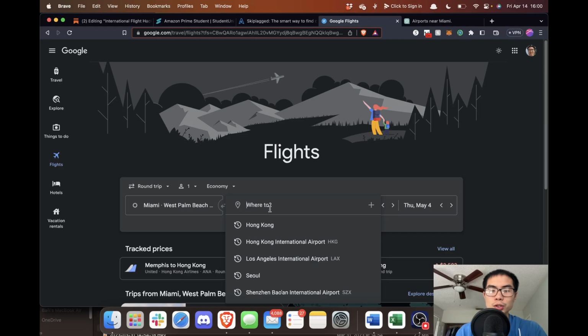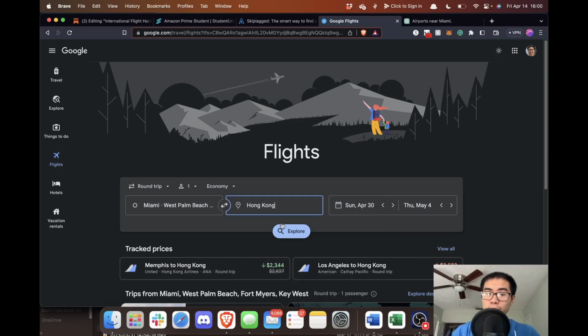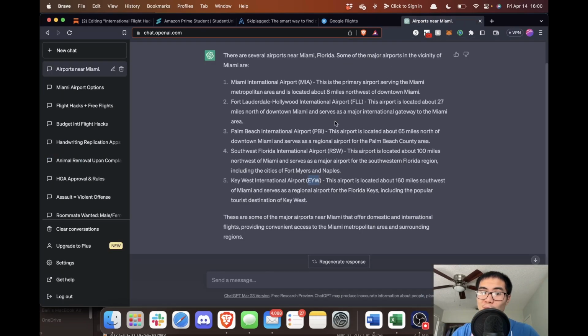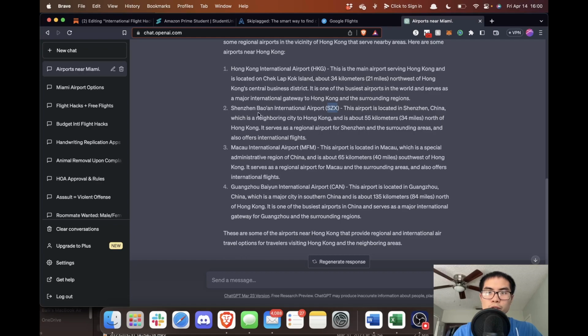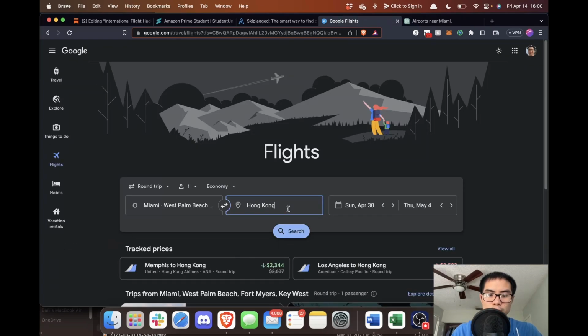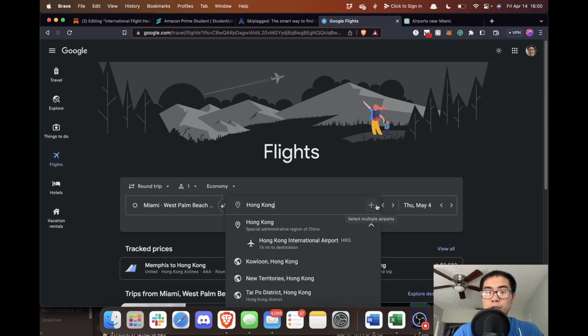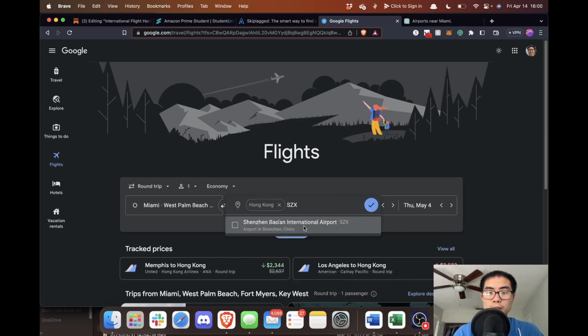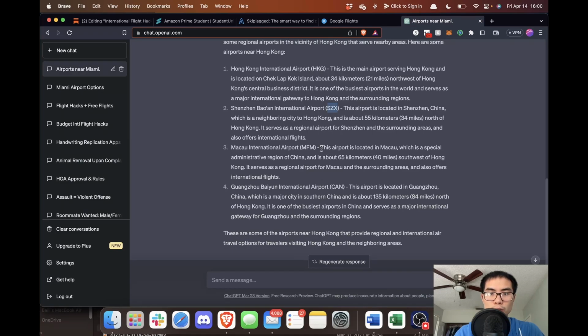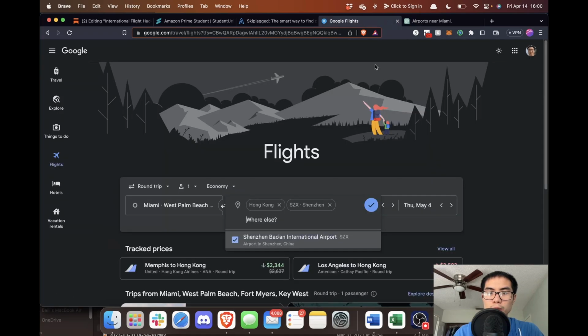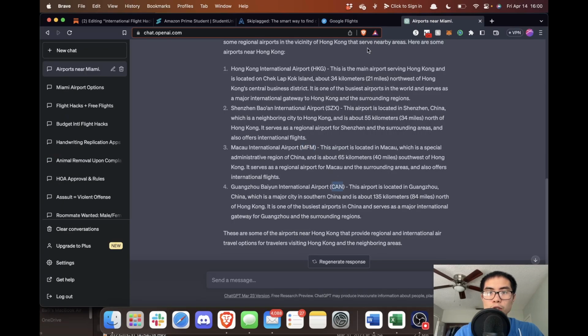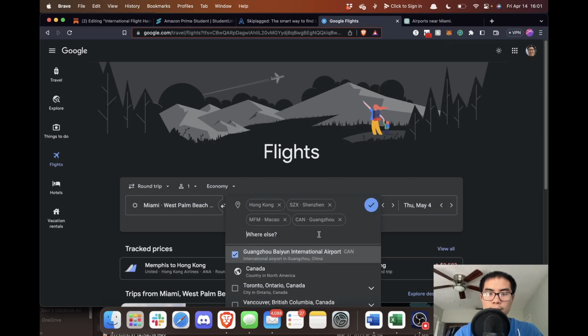Then type in your location. I'm gonna go with Hong Kong, but likewise, you can do the same thing. So airports near Hong Kong. So it gave you Hong Kong, there's Shenzhen. Oops. Make sure to push the add button. Then Shenzhen, then there's MEM, and then there's Guangdong. There you go. Add it in.